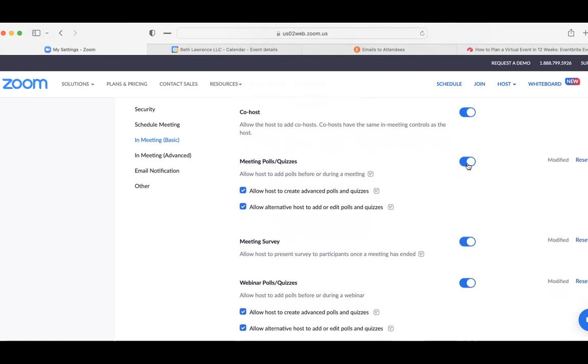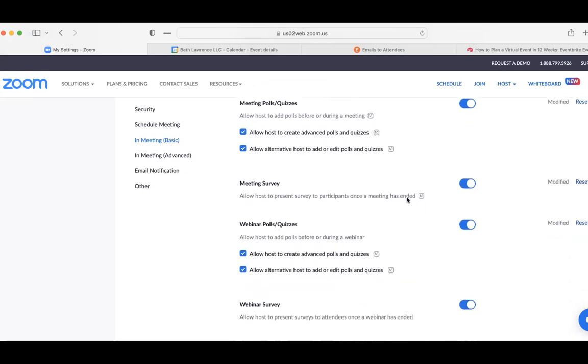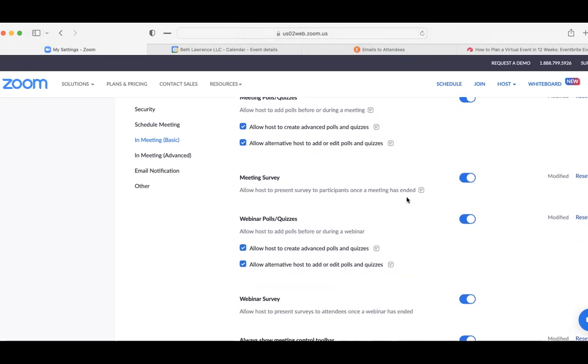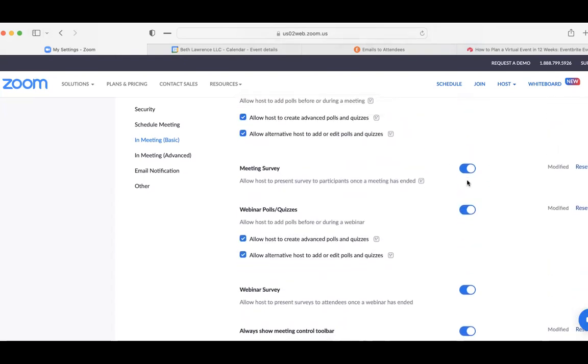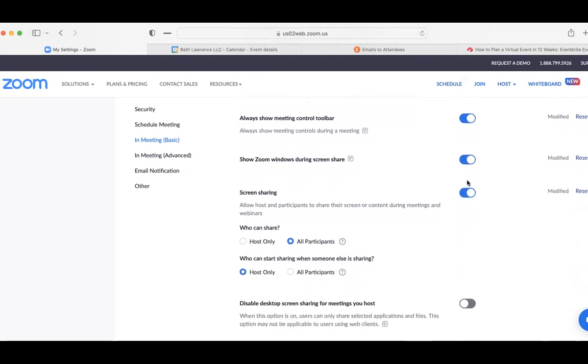So here you can say, okay, they can add the polls before or during a meeting. A lot of times, if you start a meeting and you haven't done your poll, it stinks, and if you can't troubleshoot, I always like to be able to troubleshoot on site. So that's why I allow the advanced and then also allow the alternative host, because again, backup plans after backup plans. You can present a meeting survey once the meeting has ended. Those settings are in your individual meeting settings as far as the actual questions on the survey, but this allows you to even have that option. Again, same thing for meetings, polls and quizzes, surveys. I just toggled this on and I could not be happier.